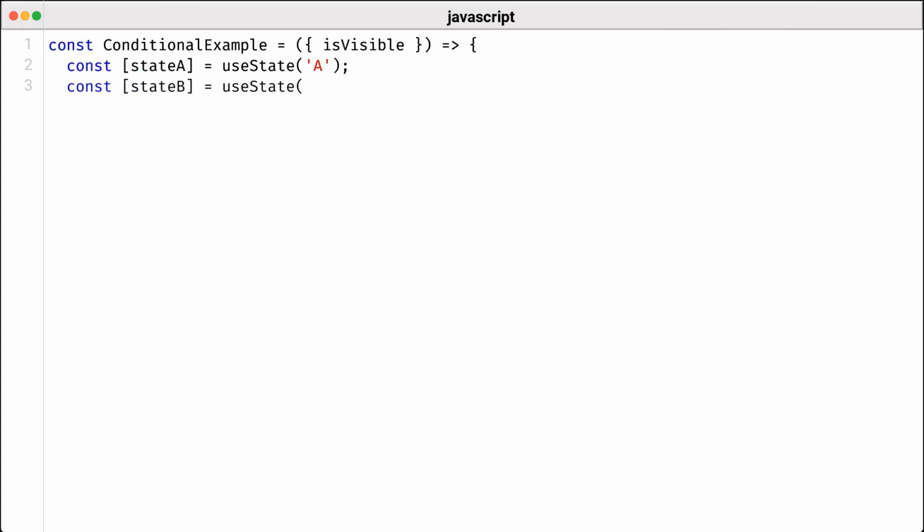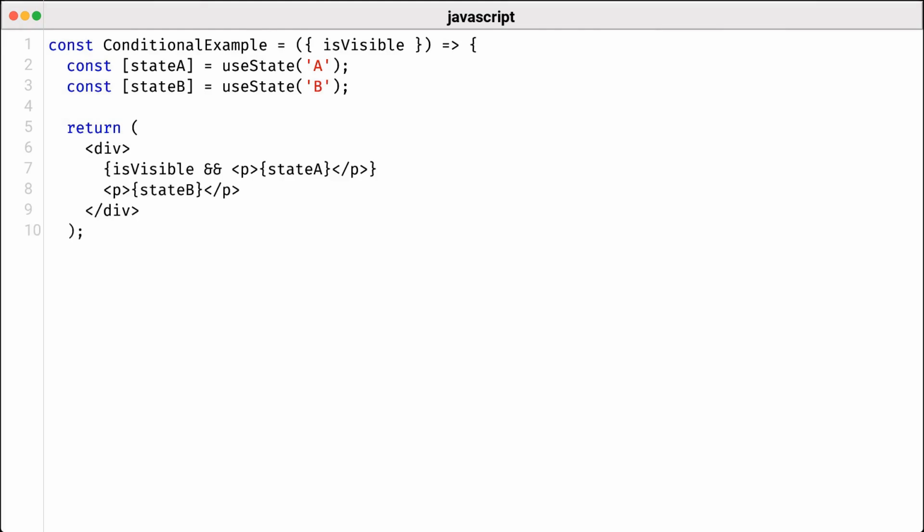Now let's take a look at how to manage state conditionally in a functional component. Here, we are using the useState hook to create two pieces of state, stateA and stateB. Instead of placing hooks within conditional statements, we maintain a consistent calling order by calling them at the top level of the component. This prevents potential issues that can arise from React's rules regarding hooks.